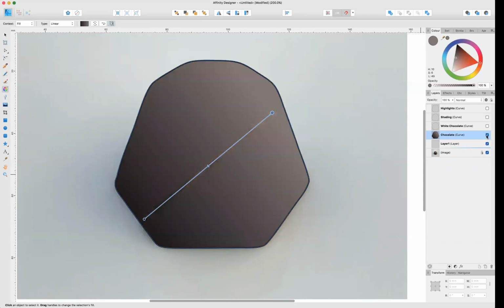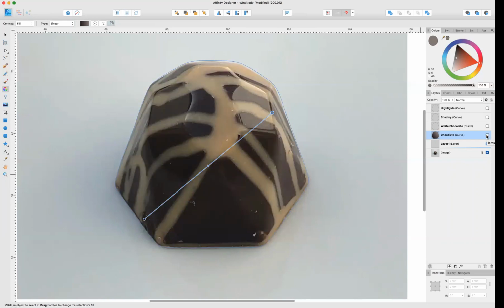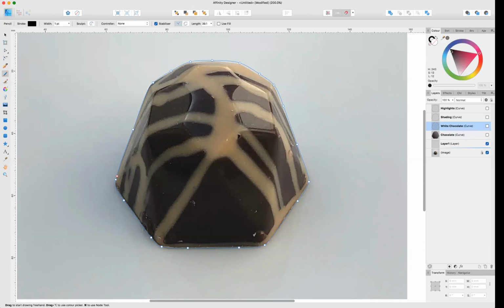So let's just take a look how that's going to be. So that's going to be my base chocolate layer. Now we're going to do the white chocolate layer. So I'm just going to click here and go to the pencil tool, and we're going to draw some pencil stuff, and I'll show you how to crop that shape into this white chocolate layer. So you don't have to do all of the design at once.